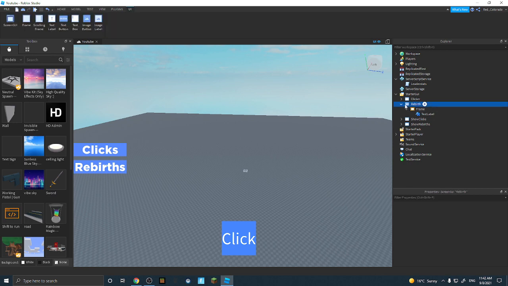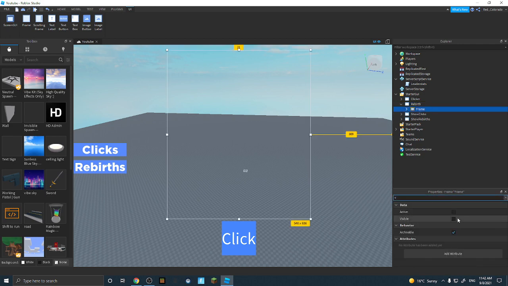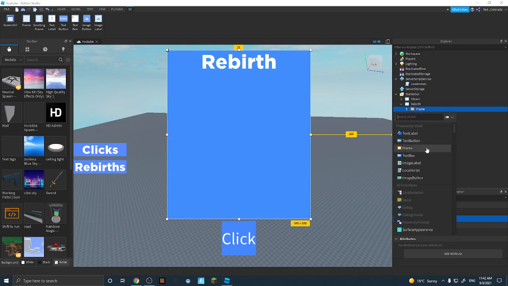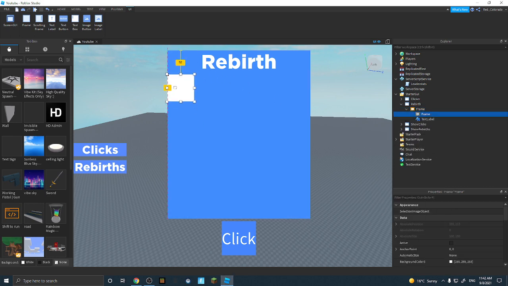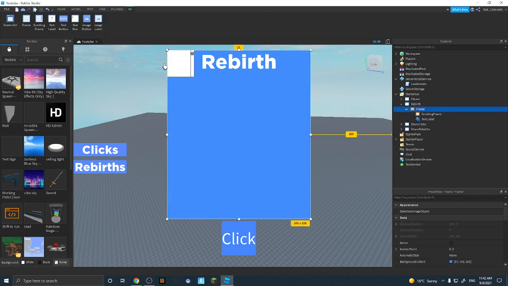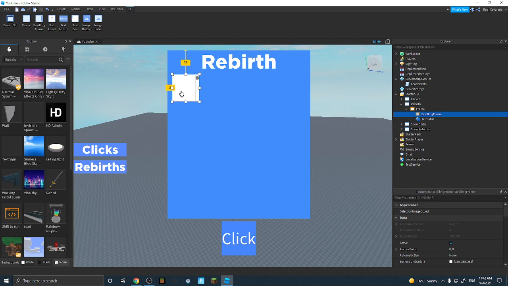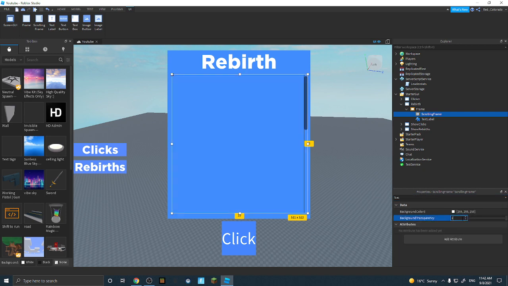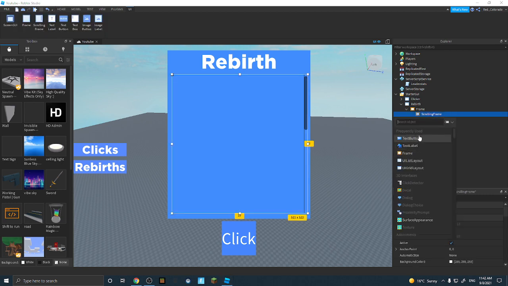Okay, so I think I've finished my GUI. So basically, visible, it still looks pretty bad. So basically in this we're going to add a scrolling frame. No, inside that we're going to add a scrolling frame. And in that scrolling frame, I'm first going to customize my scrolling frame. Background transparency 1, obviously. Okay, in this we're going to add buttons.